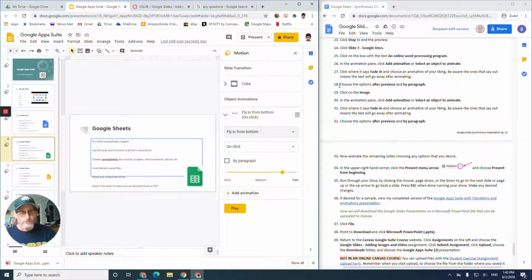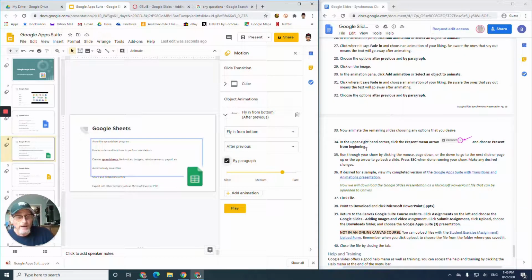And then step 28, choose the options after previous and by paragraph. So here, where it says On Click, choose After Previous and click By Paragraph. Okay? Step 33, now animate the remaining slides choosing any options that you desire. So I'm going to quickly do that.